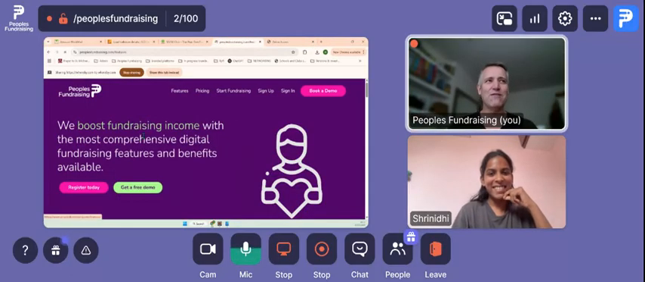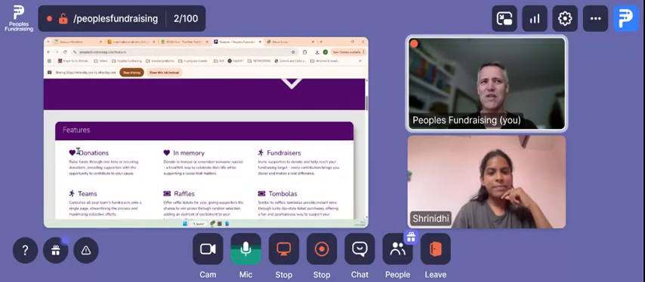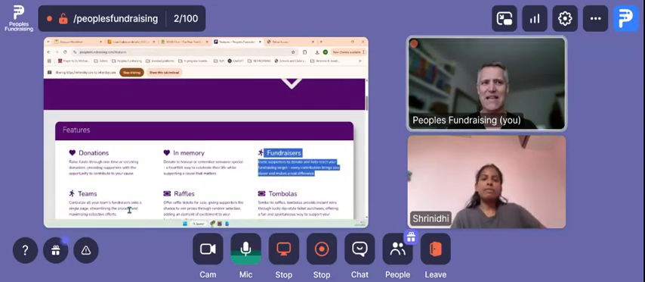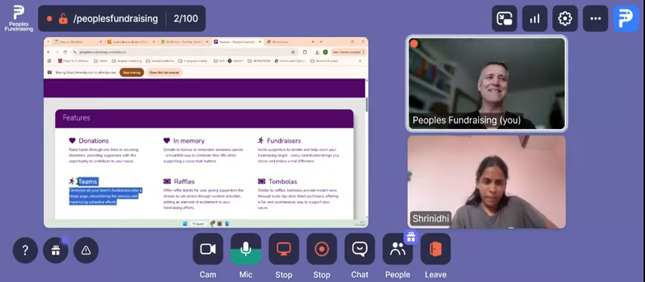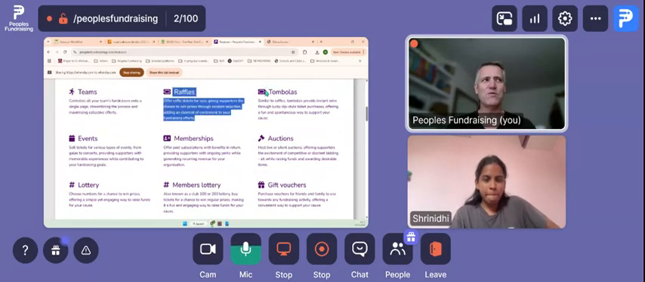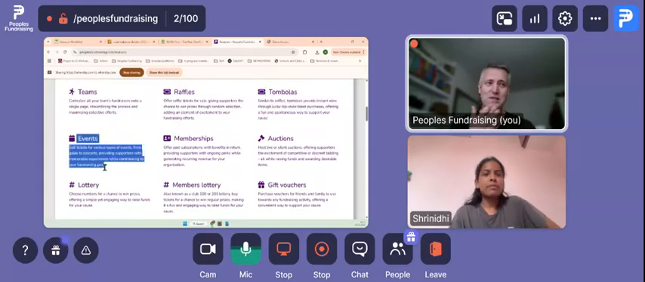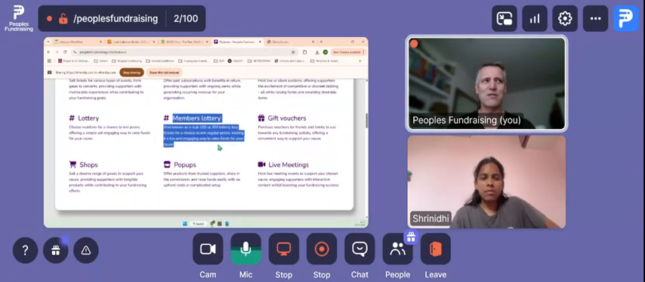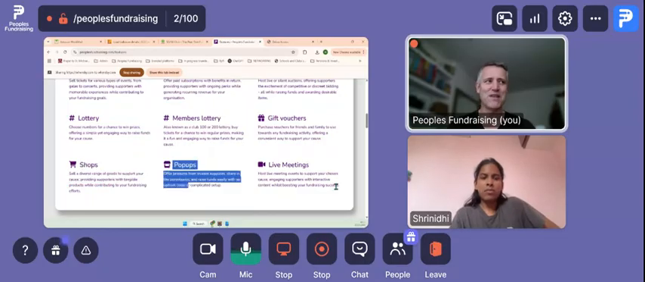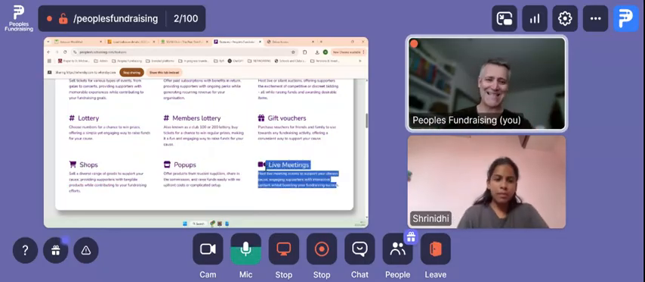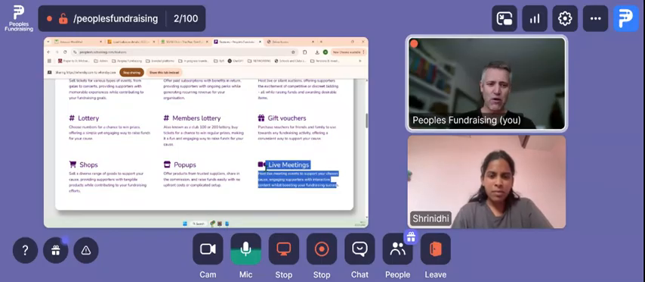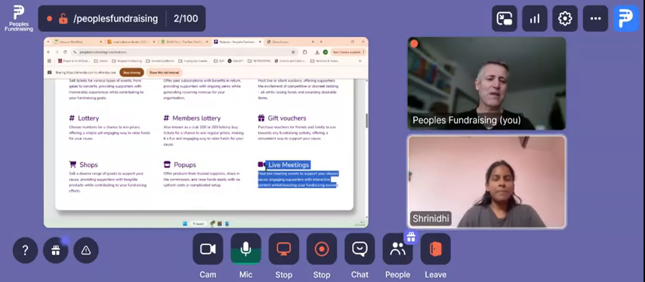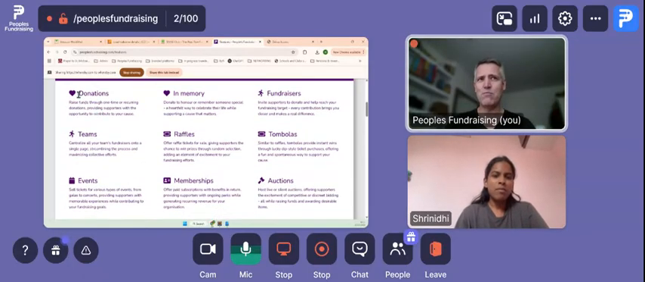So on our platform, you can, yes, do donations, in memory, individual and team fundraisers. So that's your traditional fundraising. But you can also run raffles, tombolas, ticketed events, memberships or sponsorships, auctions, lotteries, members' lotteries, gift vouchers, shops, pop ups, and live meetings. And so the practice here is that the more ways you offer your supporters to engage in your fundraising, the more money you generate. I'll put that in more practical terms. Some people may want to donate to you. Other people prefer to enter the raffle.